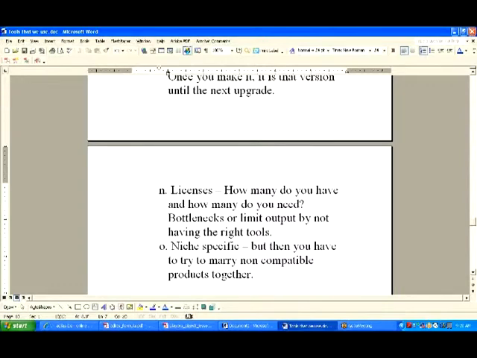Okay, so it's niche specific. Then you have to try to marry non-compatible products together. And what's the average on a business? I would guess, like you said, 4 to 6. Different, 4 at least, probably. I would say for sure 4 to 6 software packages. That's a lot. And maybe more.